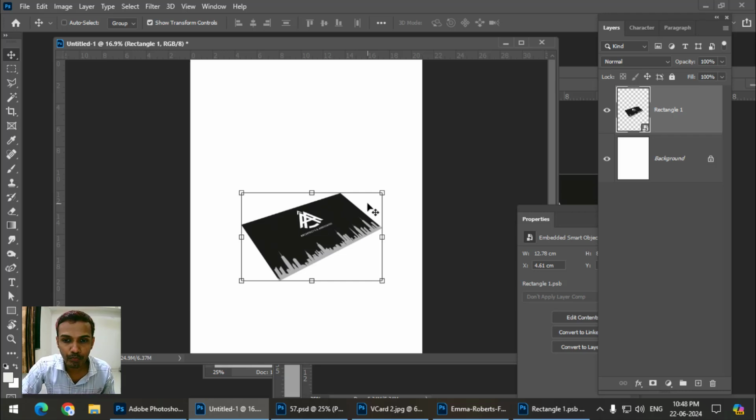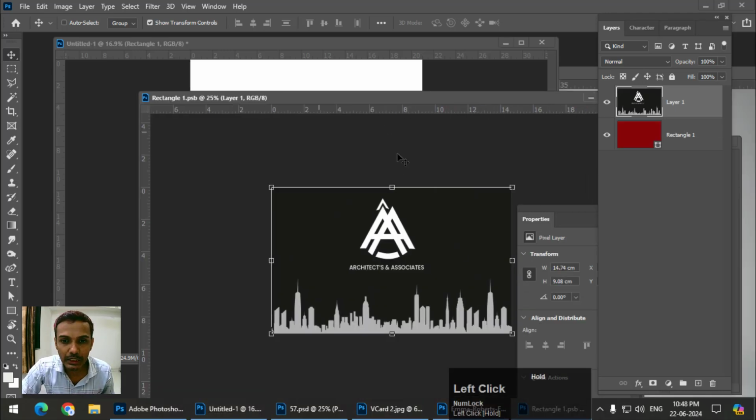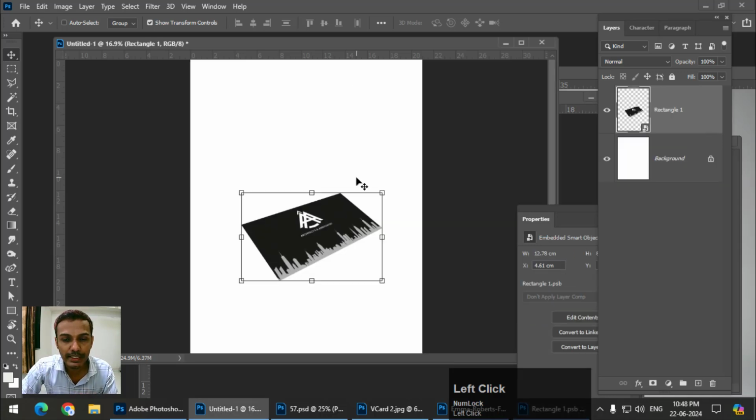As you can see, even though the image is front facing over here, it is slanted as we reshaped the smart object. So this is how it works. But so many people commit one mistake. I will undo this again.